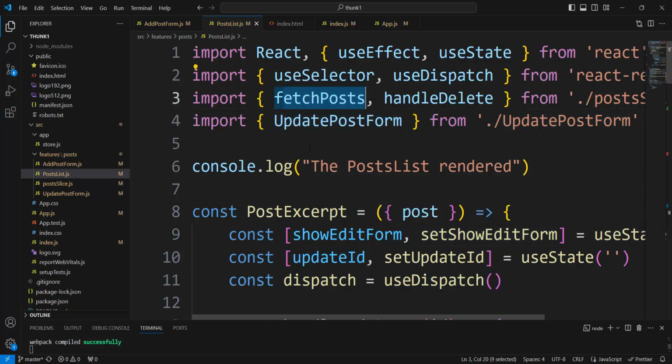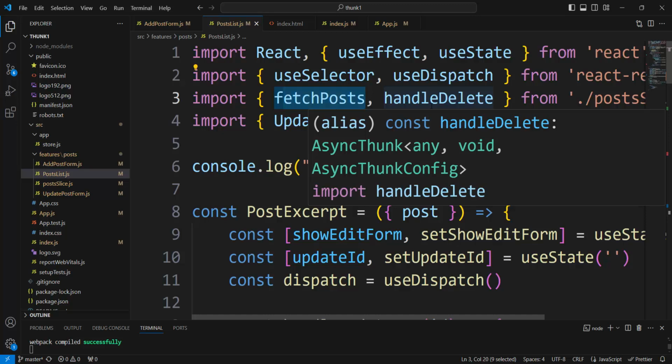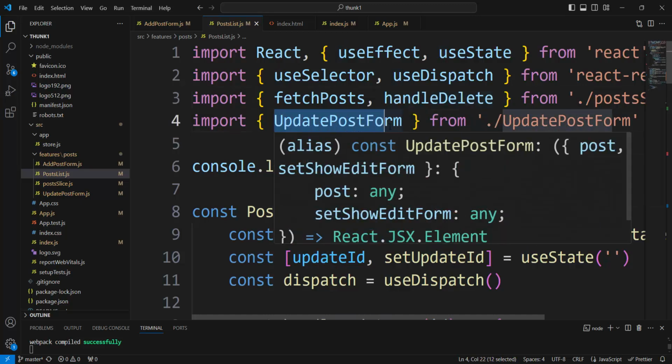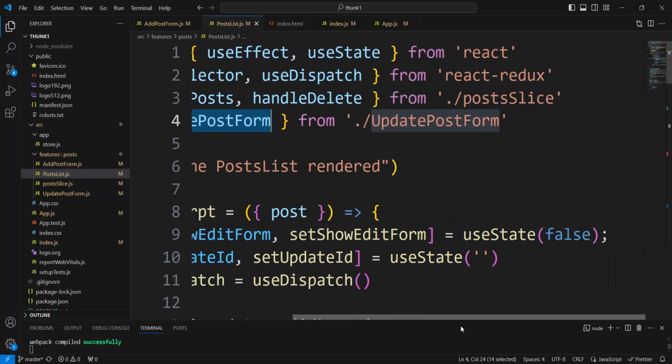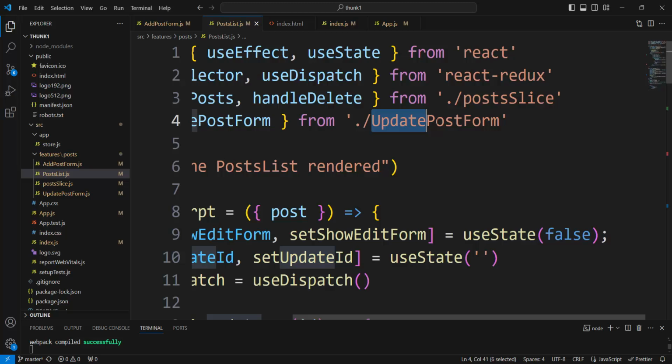fetchPost is for reading data, because to see the post list on the screen, we need that read function, fetchPost. And for handleDelete, we have a delete button below every post, and for that we need handleDelete. And updatePost, below every post we have an update button, and for that we need updatePostForm. It is coming from the post slice, and this one is coming from updatePostForm.